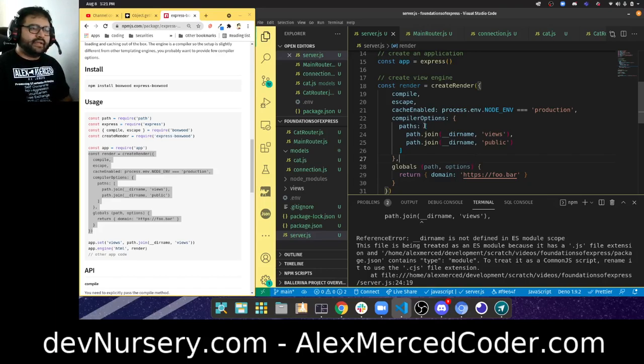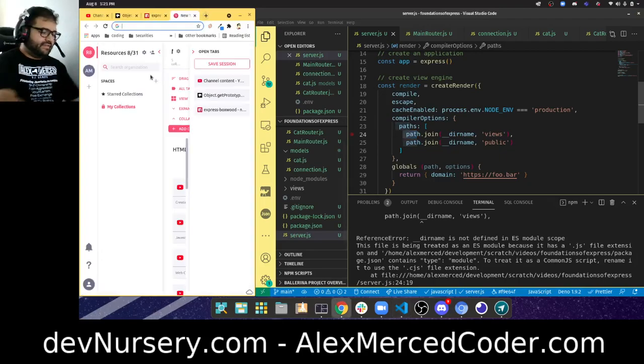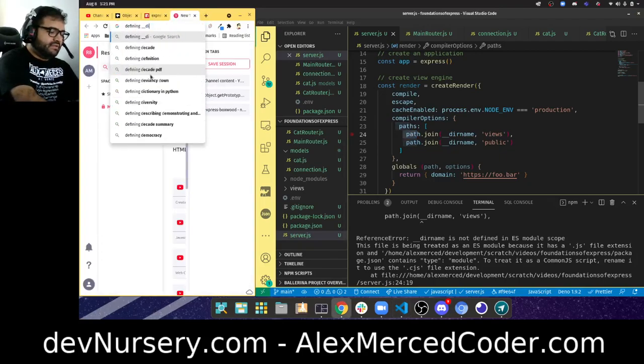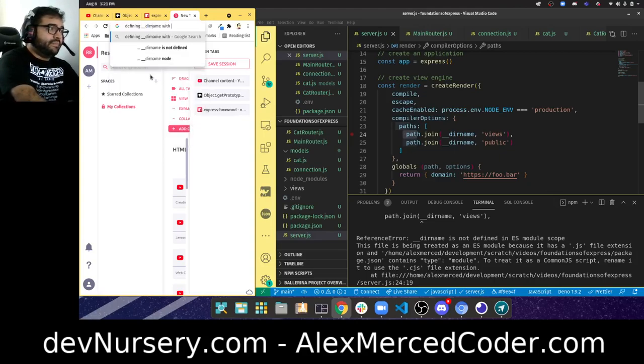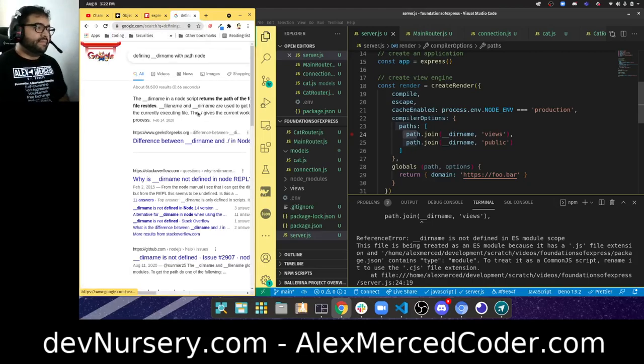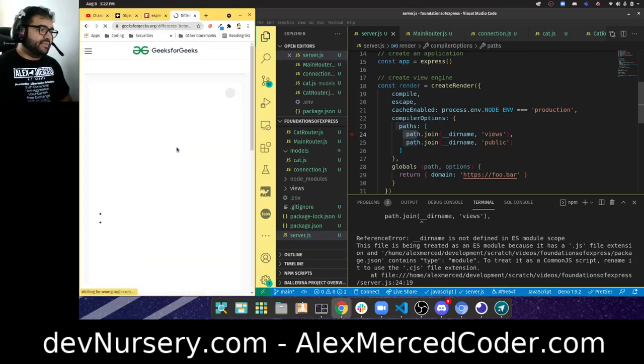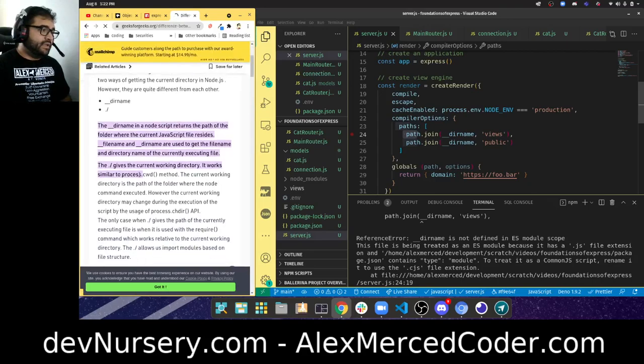Let's see here. Okay. Well, here's the thing. This path library does have some functions for defining __dirname with path in Node. Okay, so there should be a function that we can use to do this manually. Here we go. Do the current working directory. It works similar to process.cwd, the path of the folder with the node command being executed.